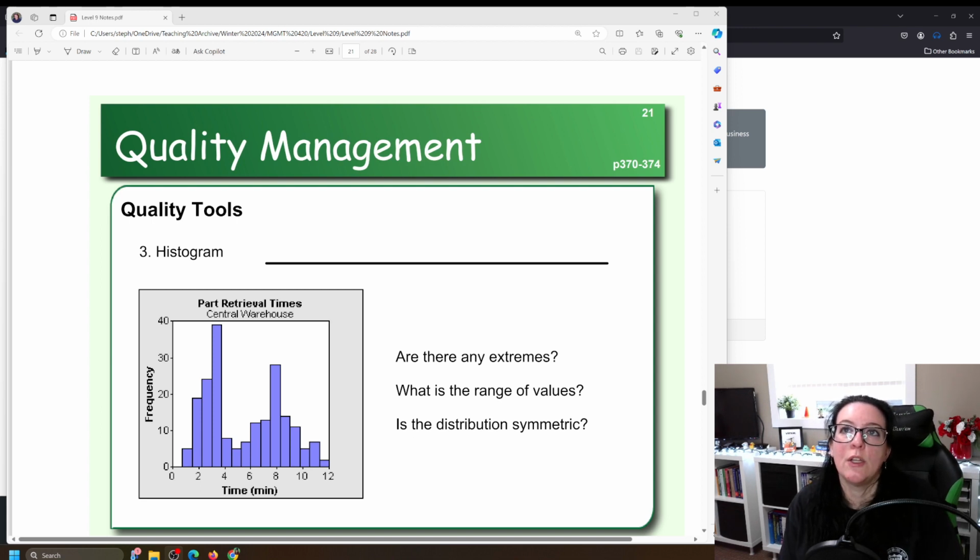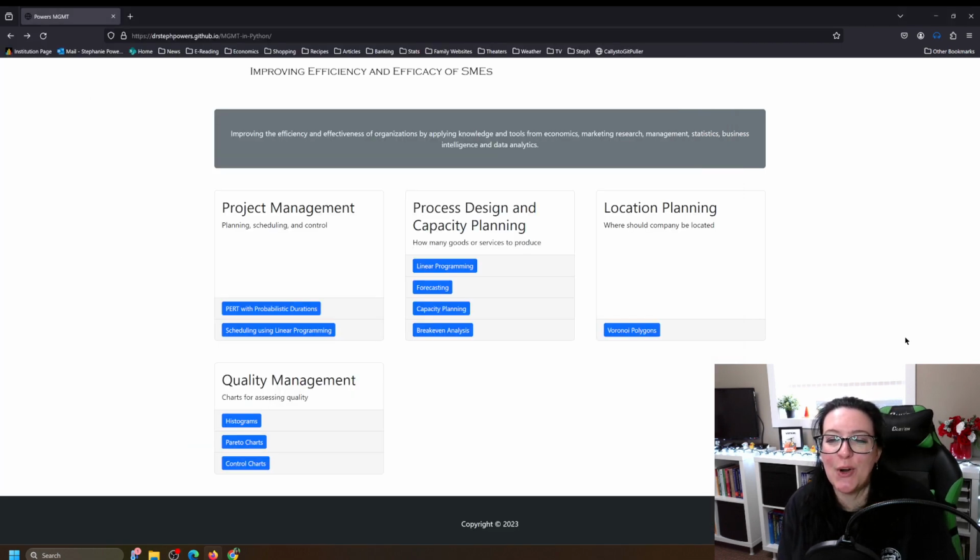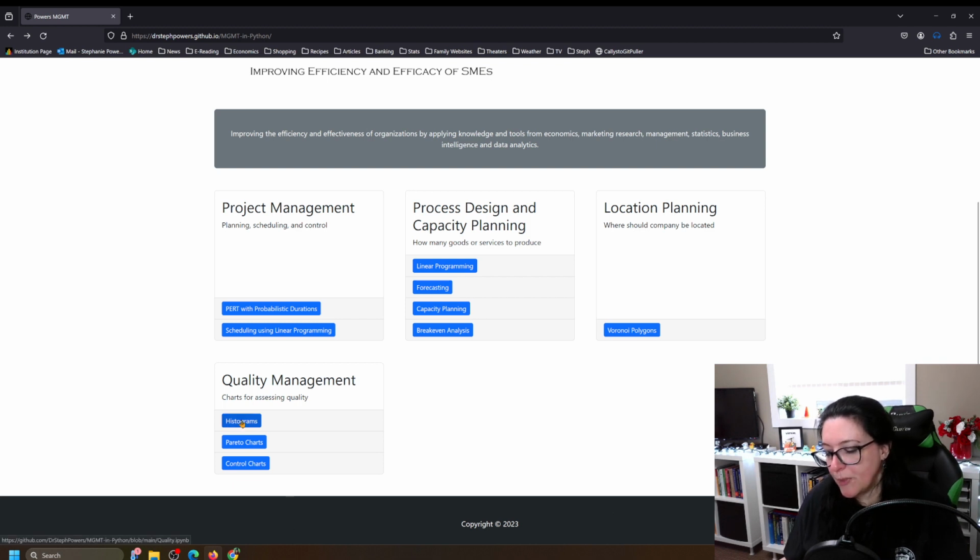In this video, we are looking at how to do quality management tools in Python. And here we're looking at a histogram. So if you're working along with us, then go to drsteppowers.github.io/mgmt-in-python. Once you are there, we will go down to the quality management tools and we're working on histograms.